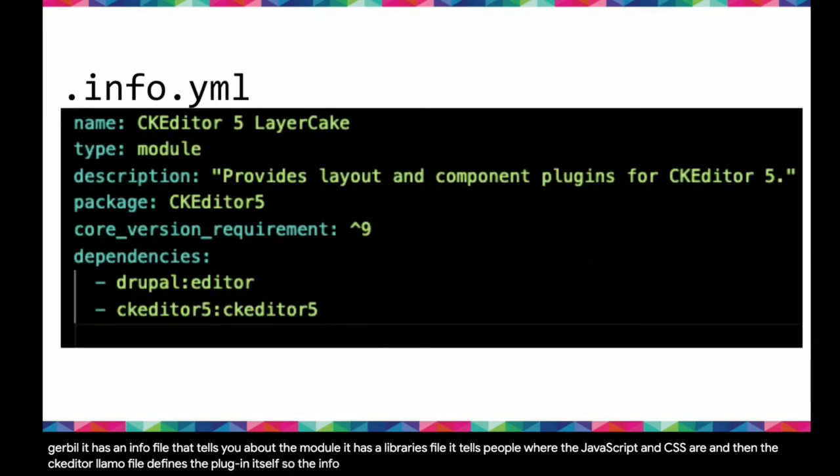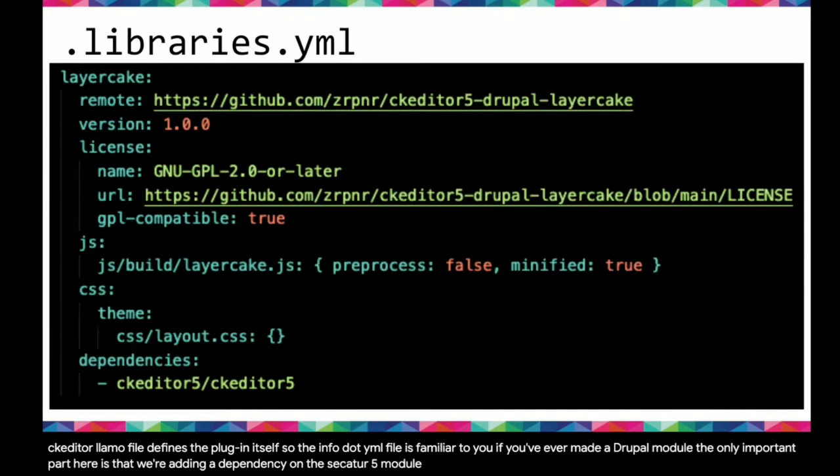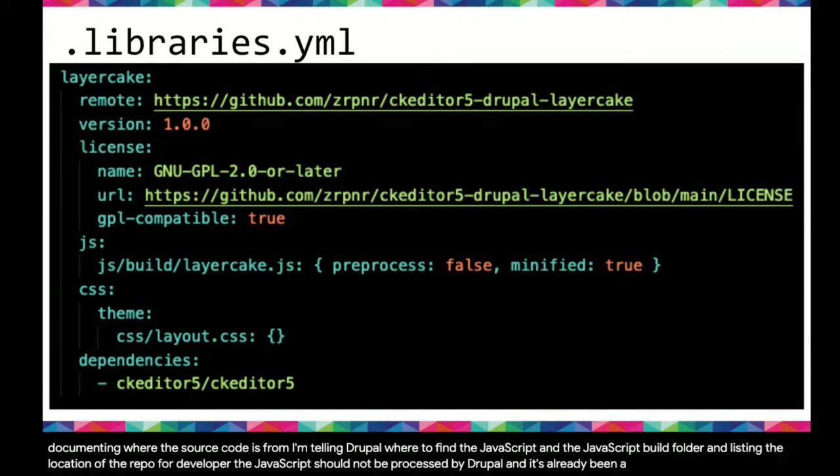So the info.yaml file is familiar to you if you've ever made a Drupal module. The only important part here is that we're adding a dependency on the CKEditor 5 module. The libraries file looks a bit more complicated, but most of it is just documenting where the source code is from. I'm telling Drupal where to find the JavaScript in the JavaScript build folder and listing the location of the repo for a developer. The JavaScript should not be preprocessed by Drupal, and it's already minified. I'm also adding a little CSS here too.